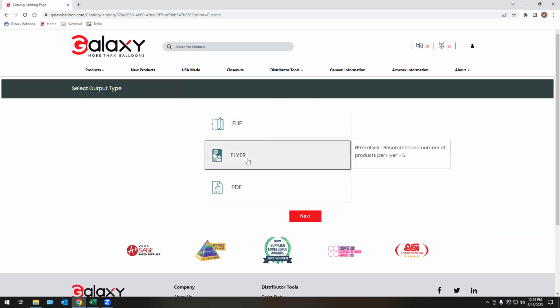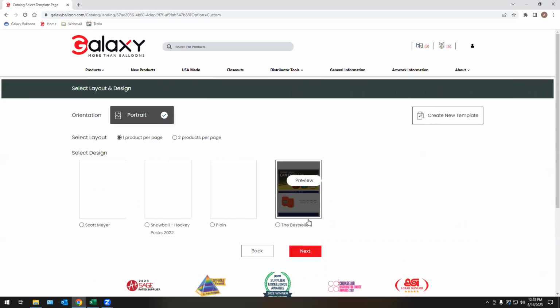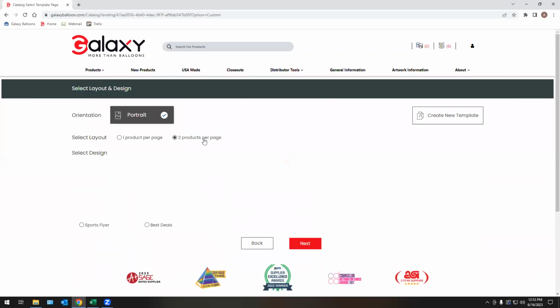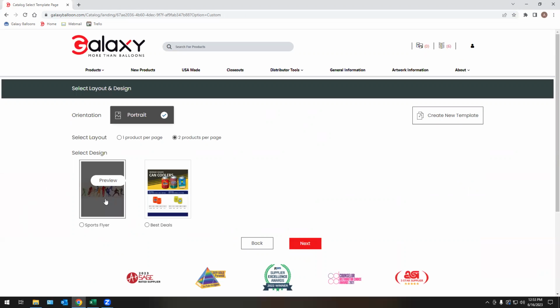Then you'll go flip, flyer, or PDF. I like doing flyers, so we'll use that for this example. Then you can select your layout and design. I prefer 2 products a page. I think it can look cleaner, especially if you have similarities in products. Then I'm going to use this sports flyer that I have already for this example. But say you're doing dog toys and you want a banner that's dog themed. You can hit create a template right here and add that banner in. But like I said, I'm just going to use this for now. Hit next.